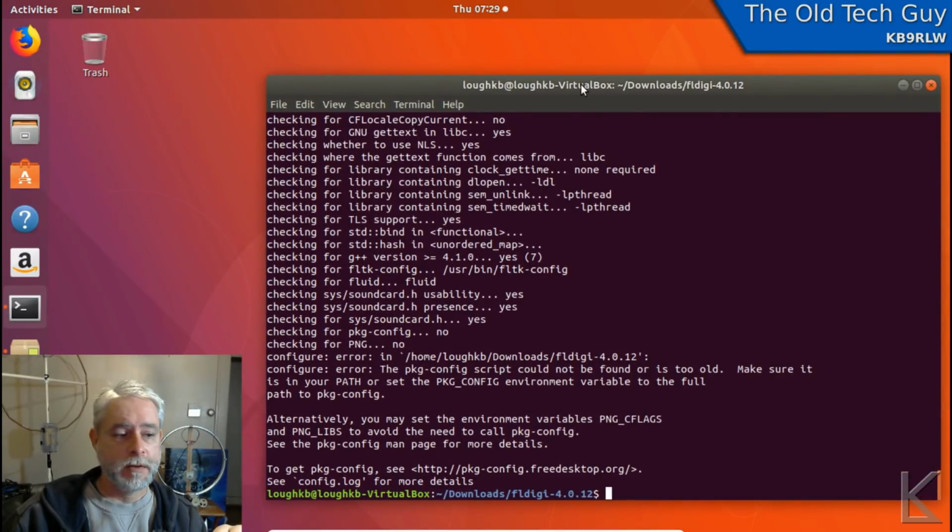Should get that where you can see it. Okay, we've hit another error. Checking for PNG, no. The package or script could not be found, it's too old. What are you looking for? Okay, this is what I think it needs here. pkg-config. PNG libs, do I need to call pkg-config? Okay, so we're going to look for pkg.